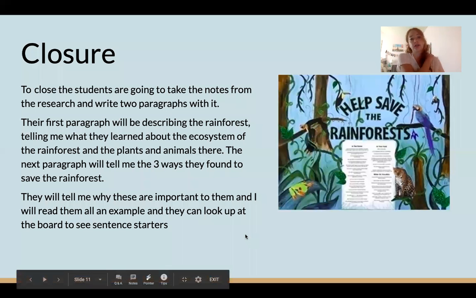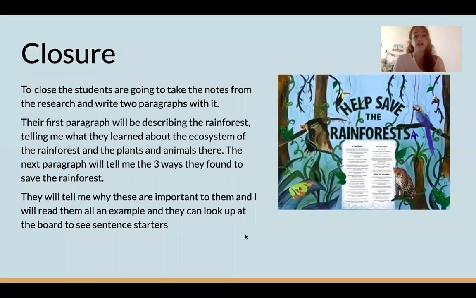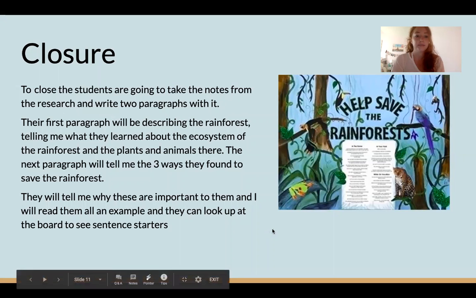And then for the closure, we're going to be writing 2 paragraphs from their notes, so taking their notes and turning them into their writing piece. They're first going to be telling me what they found about the rainforest, what plants and animals live there, and just describing the ecosystem there. And then their next paragraph is going to be telling me their ways that they can help to save the rainforest. So what did they find in their research that they found would be great ways to share with me, ways to save the rainforests.